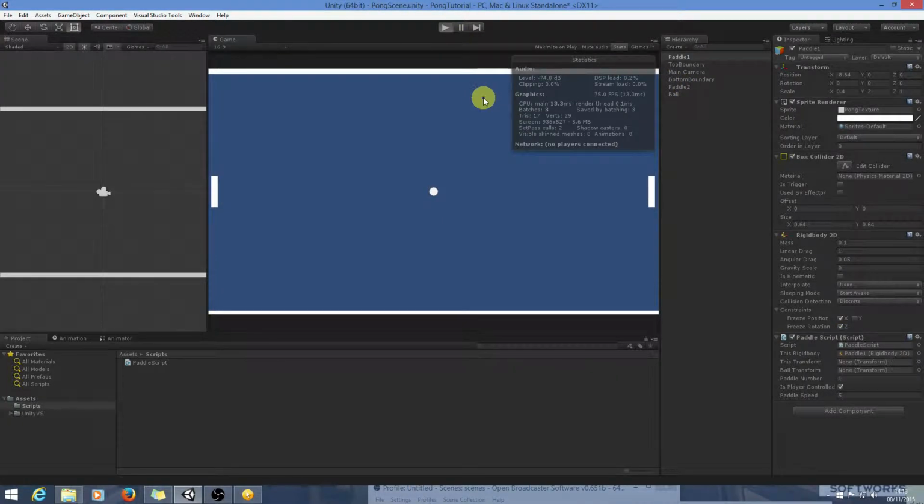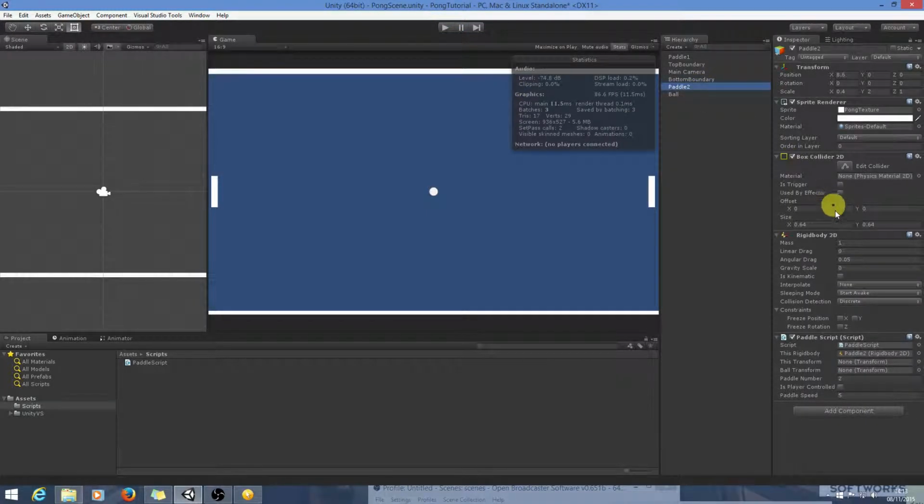Okay, so let's check to see if that's fixed the problem. So there you go, it's no longer rotating when it hits the boundary. So that's that taken care of. Let's just make the changes now to the other paddle. Freeze position and freeze rotation.